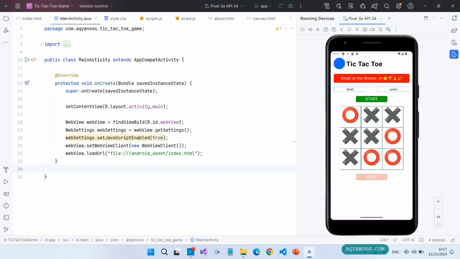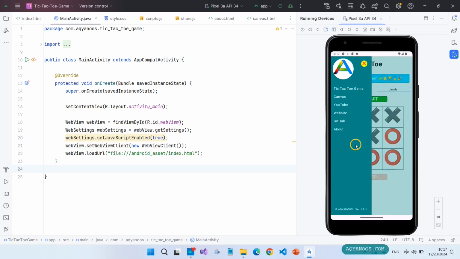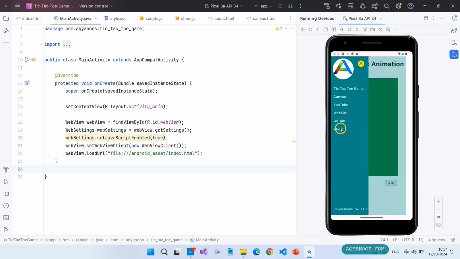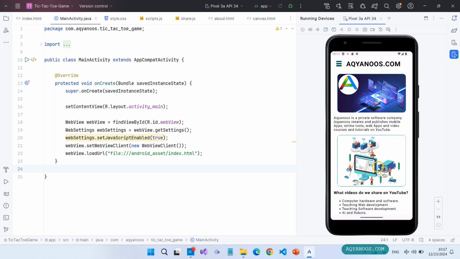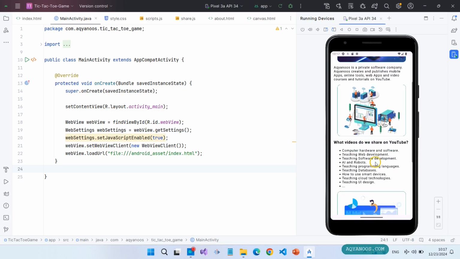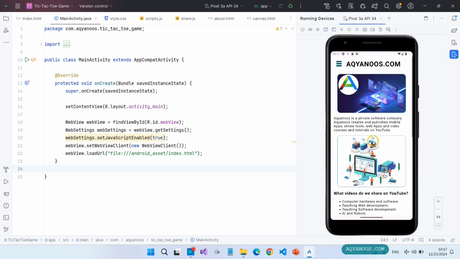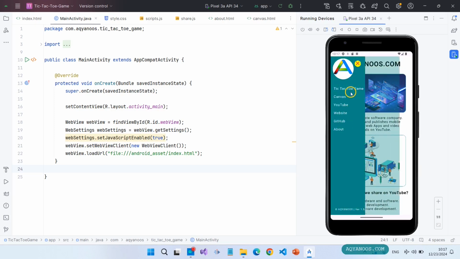Let us check the links. Open the menu, canvas, start, stop, about page. Very nice. Back to tic-tac-toe game.